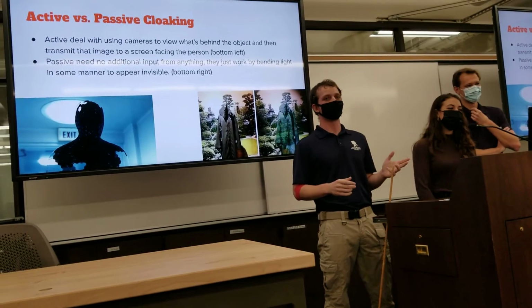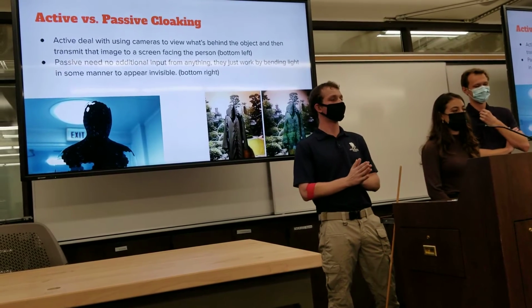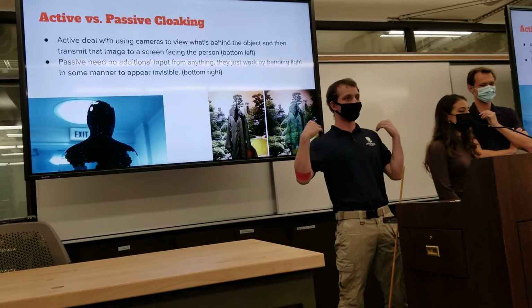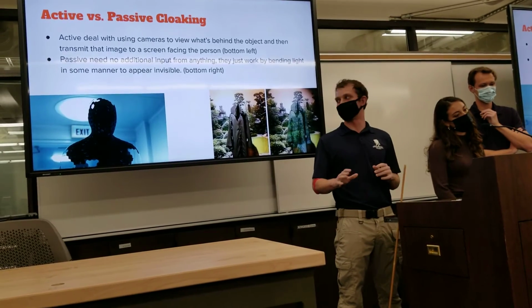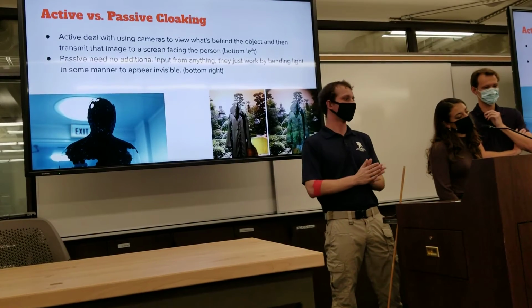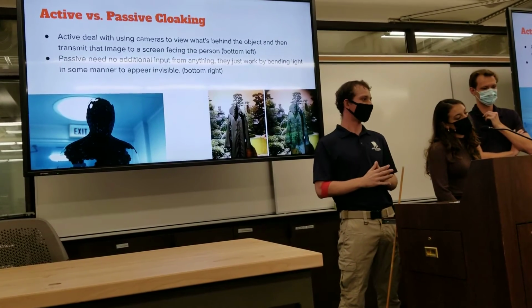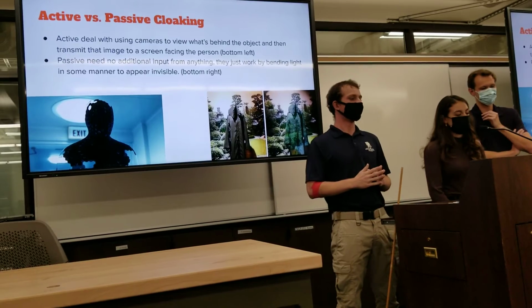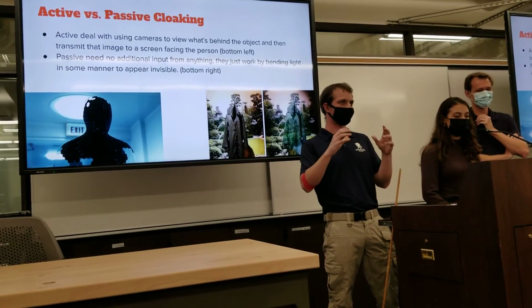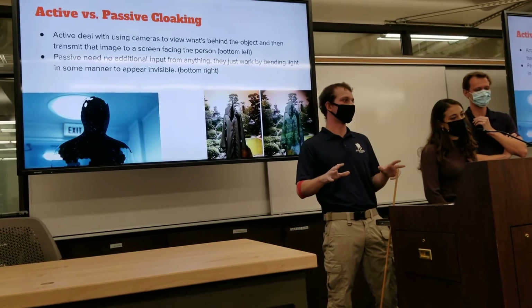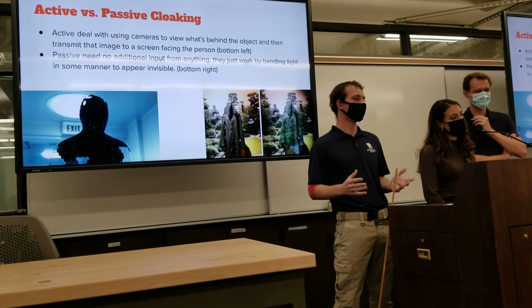Now I'm going to go into active versus passive cloaking. Active deals with using cameras to view what's behind you and then transmit that image in front of you towards something you're trying to spoof. If you look at the bottom left, that's from The Invisible Man, which is a horror movie. I haven't recommended seeing it. But you can see here that all these little cells on the suit are little cameras that are trying to display an image to try and fool whoever's watching it.